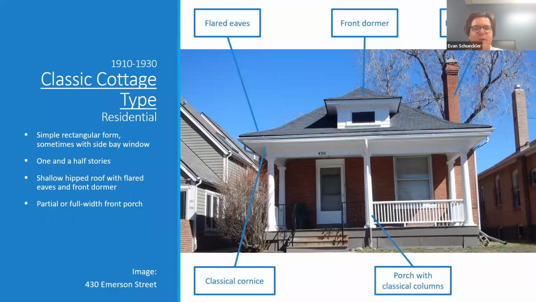The next type we're going to look at is the classic cottage type, which is very common here in Denver. It's a super simple rectangular plan. Sometimes there'll be a small bay window at the side. Always 1.5 stories with a shallow hipped roof, often with a flared eave. You can see here how the eaves shallow out at the edges, and then always with this classical front porch. That's why the form is really the cottage, and then it's called the classic cottage because there are so many of them that have classical columns at the porch. Sometimes it'll just be a partial porch, or more commonly, I think, a full width porch.